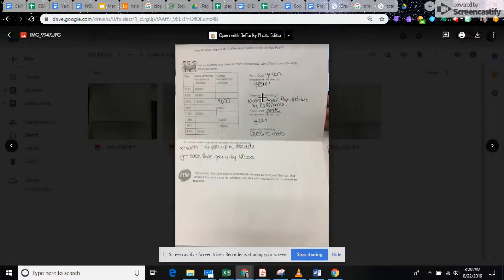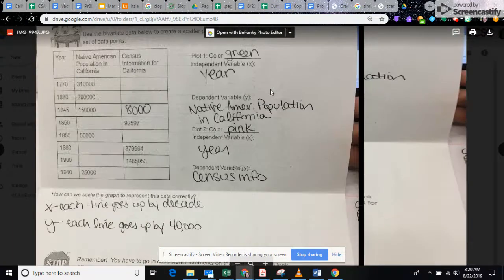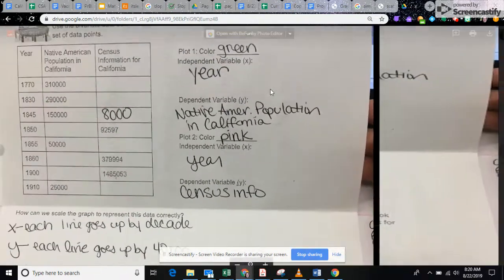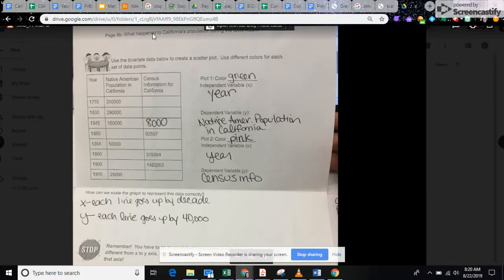you will have this. We're going to talk about what happened to California's population during the gold rush. It says use the bivariate data below to create a scatter plot. Use different colors for each set of points. So on our first plot, we're going to make it the color green.